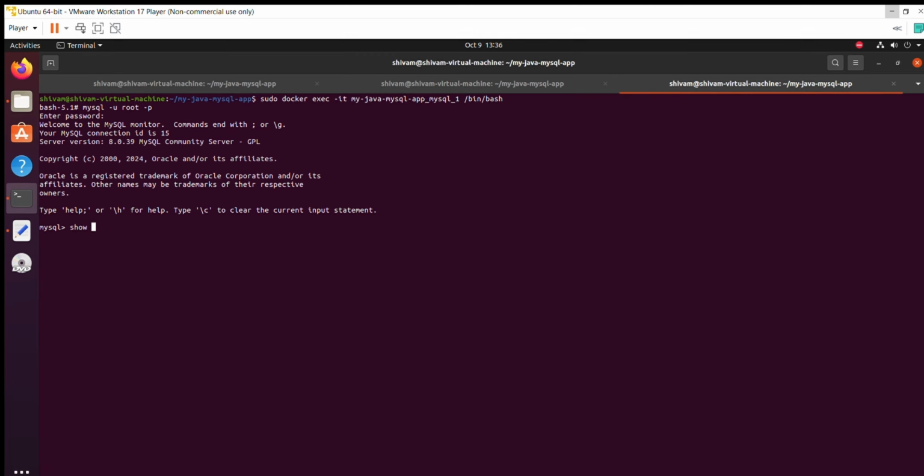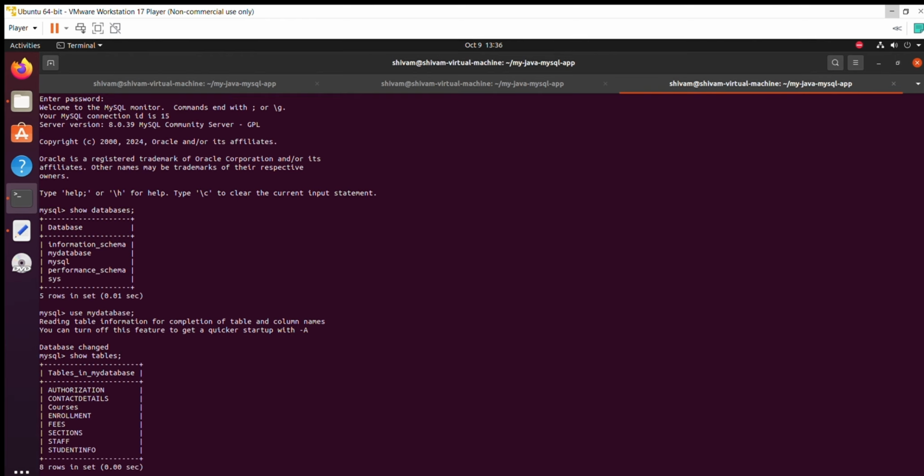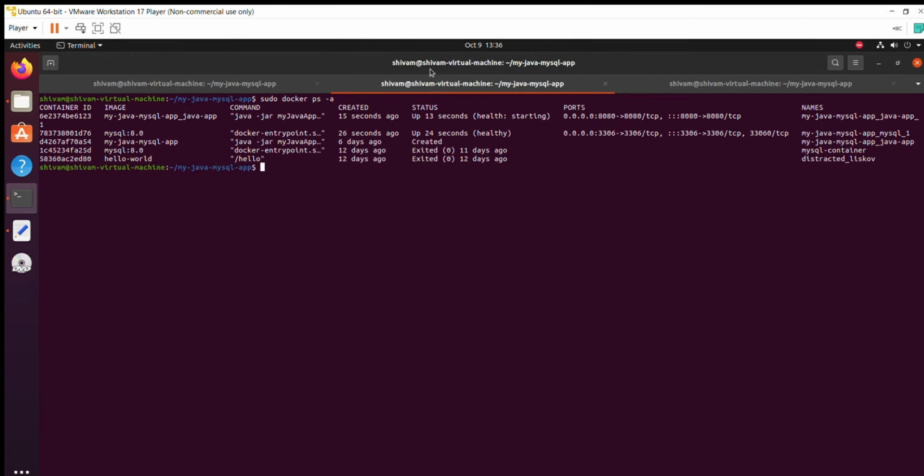Let me just show you the databases first. These are all the databases in which we have worked, including my database. Let me just use that and show you the tables which are in it. Okay, as you can see, there are a number of tables, from authorization, courses, enrollment, sections, and student info. These are all the tables on which we have done the operations from the Java code which we have written.